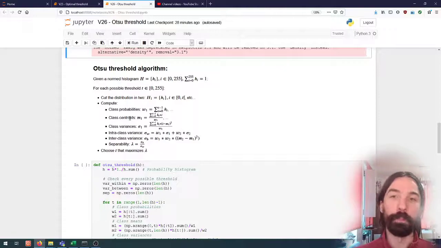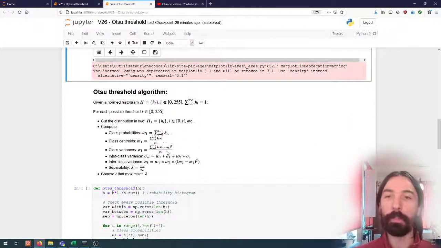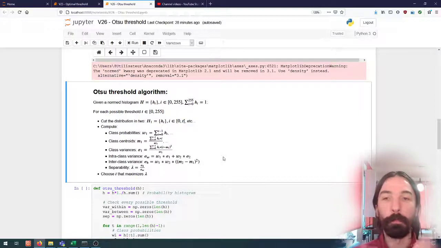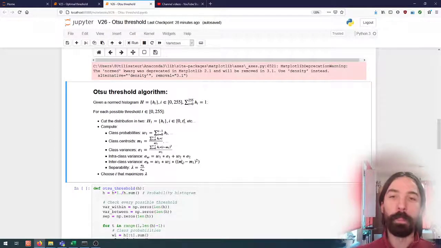Then we compute, just like before, the centroids for each of those classes. And then we'll compute the variance of each of the two classes, and the next two things that we really want to compute, and the things that we will use to determine what the best threshold is, are the intra-class variance, which we define as just the weighted sum of the two class variances. So they are weighted by the probability of being part of that class. Meaning that this will be lower if either the class probability is low, or the variance is low in at least one of the classes.